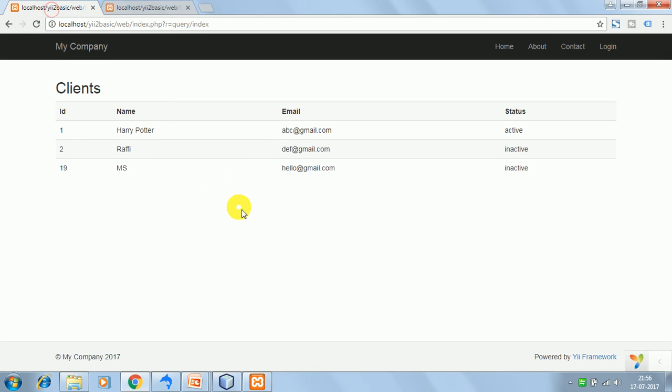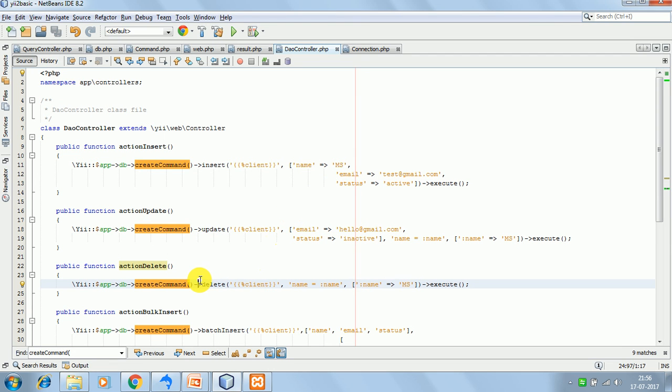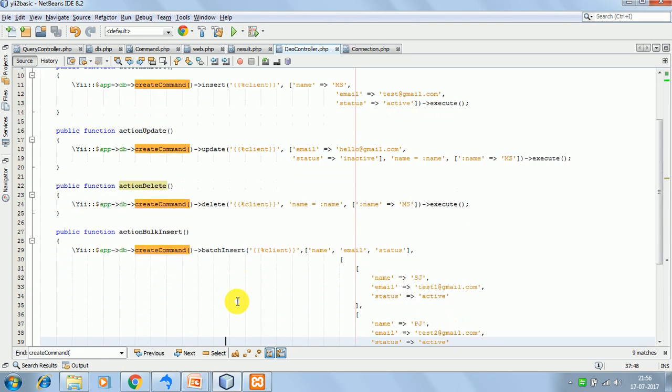Okay, now refresh the screen. So this record is deleted. So this is how you execute the delete function. Okay, moving ahead, bulk insert, right?